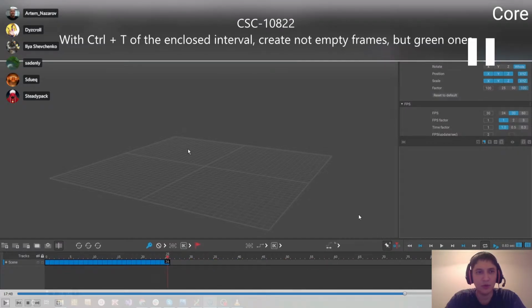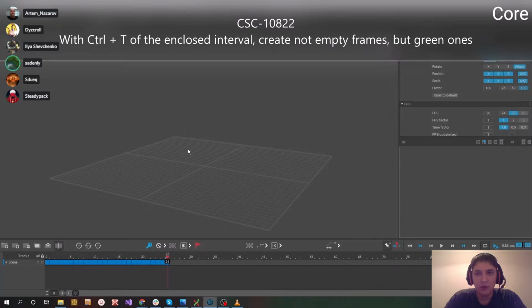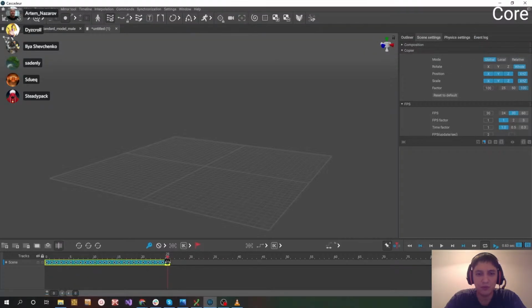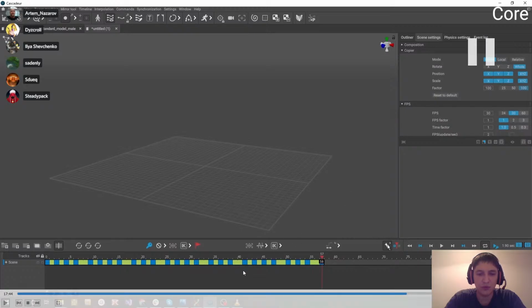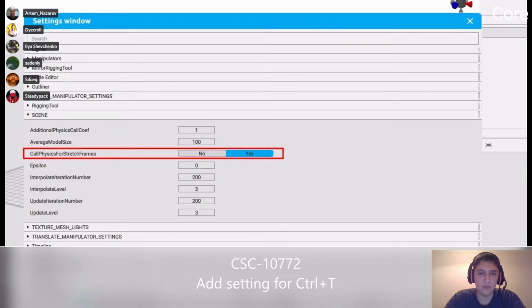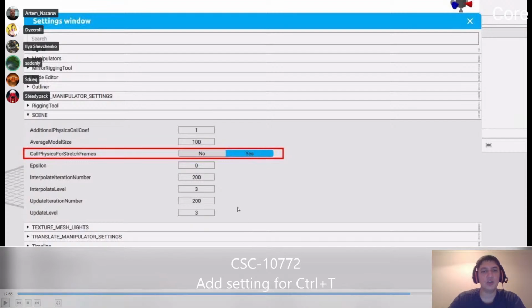Okay, I think in this part of the video it's much faster. So in the end of the interval, before, empty frames were created, and now fixed interpolation is created. Also, we changed Ctrl+T.